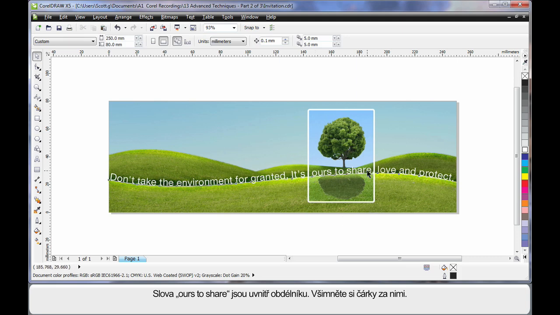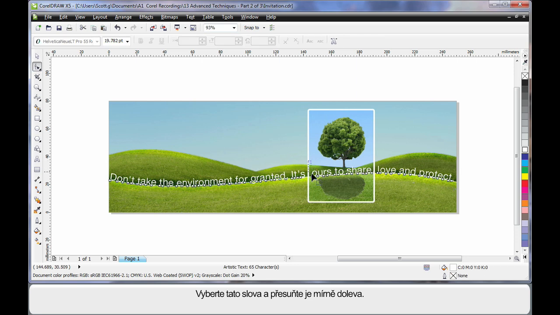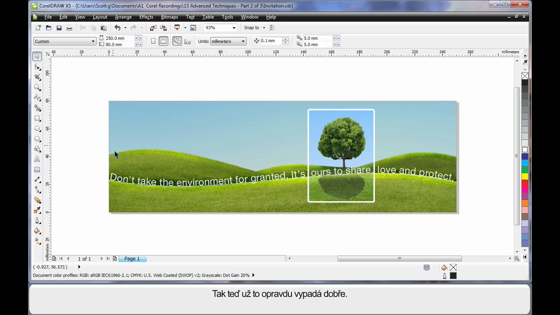See the little comma there? Again, select, move back to the left just a little. There we go. And that's looking really good.